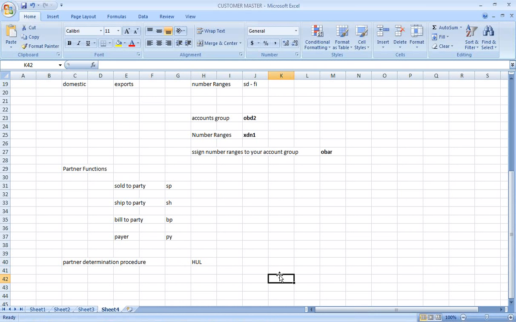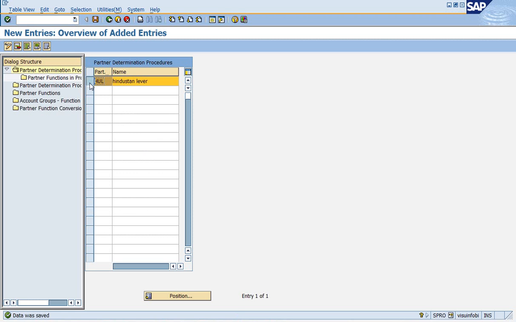Now what is the second step? In your partner determination procedure, you need to keep all these 4 steps. Nothing but your sold to party, your ship to party, your bill to party, and your payer. So we are going to insert all these partner functions in our partner determination procedure. So let's come back, select your partner determination procedure and insert your partner functions in procedure. Second step we are following.